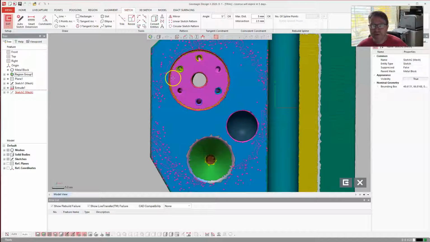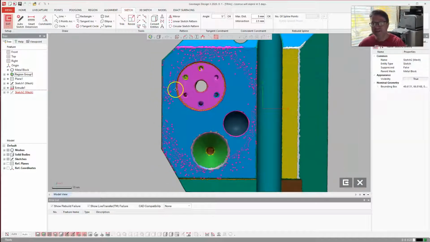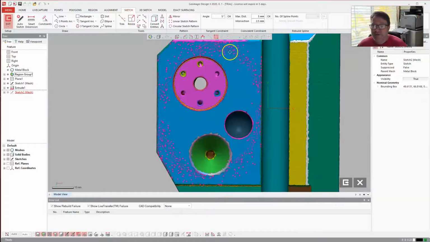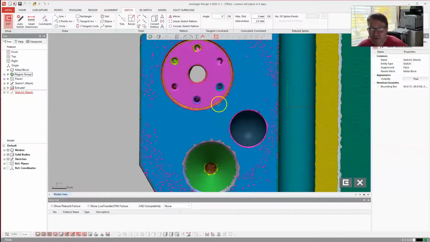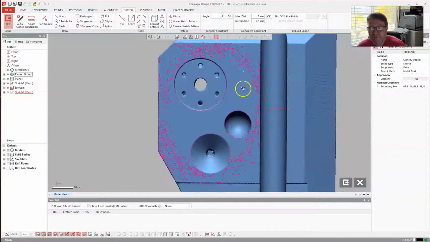And I can zoom in. All these pink are the polylines, all the things that intersected the surface that we originally extracted. So this surface is what we're working with. I'm going to do this one first, the extrusion. The circle here. So I got a sketch on it. You know, it's got the polylines that are around it.